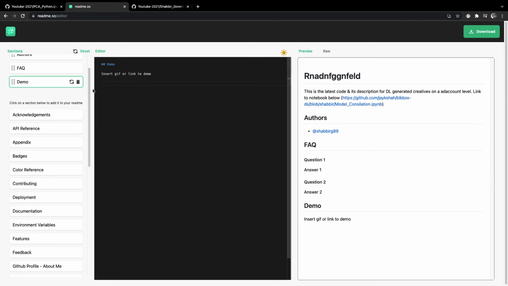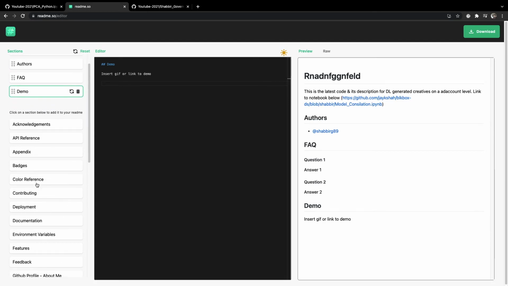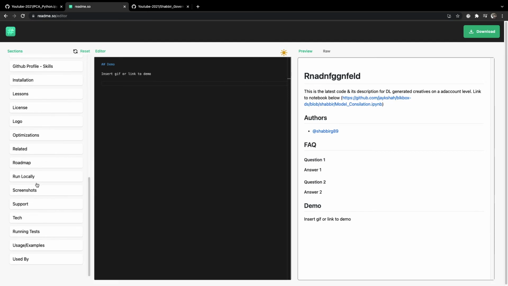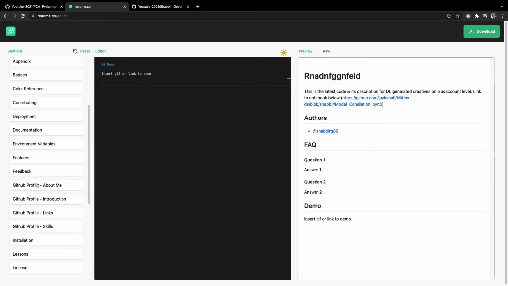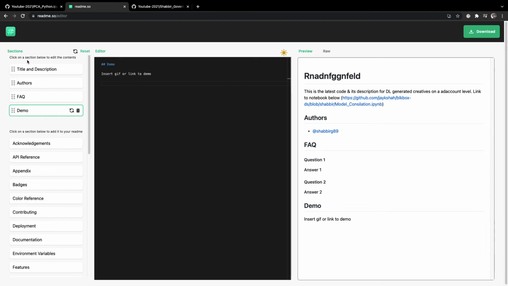If you want to add the demo here, you can just insert a GIF link and it will directly show it to you. There are many other things, so you can just play around with this readme.so editor. This is also pretty cool. After you create the markdown file, you can directly download it from here, and it is free of cost. So the creators of readme.so, hats off to you guys for making such an awesome product.